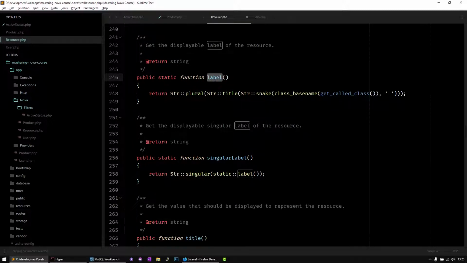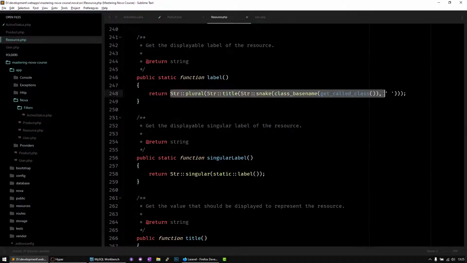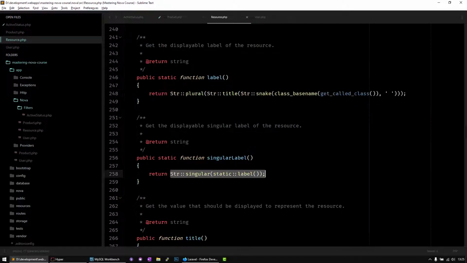That is called just label, not plural label in this case. So there is, of course, a computation that appears here for you, but basically you can override these two methods on your resource and then do whatever you want here. Okay, so what we're going to do is get this singular label.